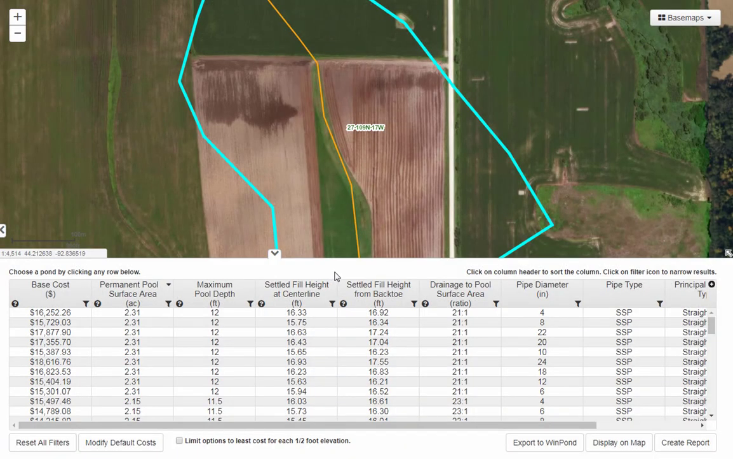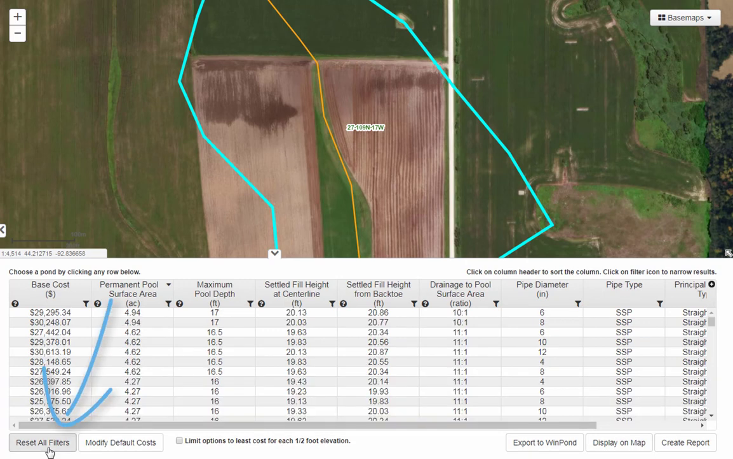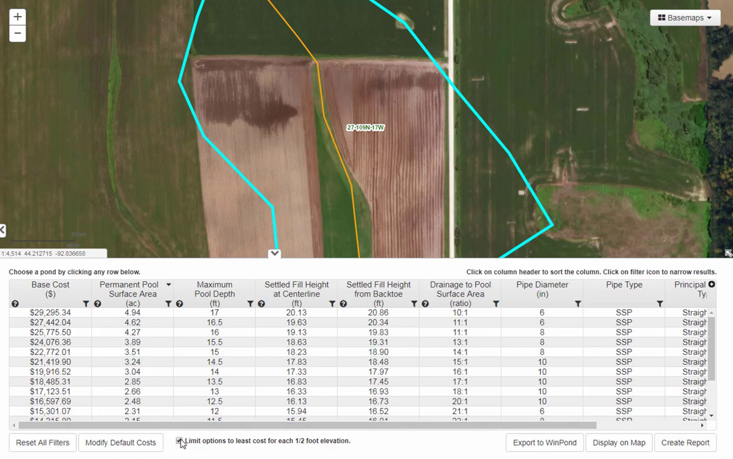For instance, I can filter a specific range of maximum pool depth and the combination of a 10-inch diameter pipe. I can always get all my possible options back by simply clicking on the Reset All Filters icon. Another filtering option is the Limit Options to Least Cost for each half-foot elevation. This filtering option gives me the least expensive pond for each 1/2 foot of elevation of pool depth.